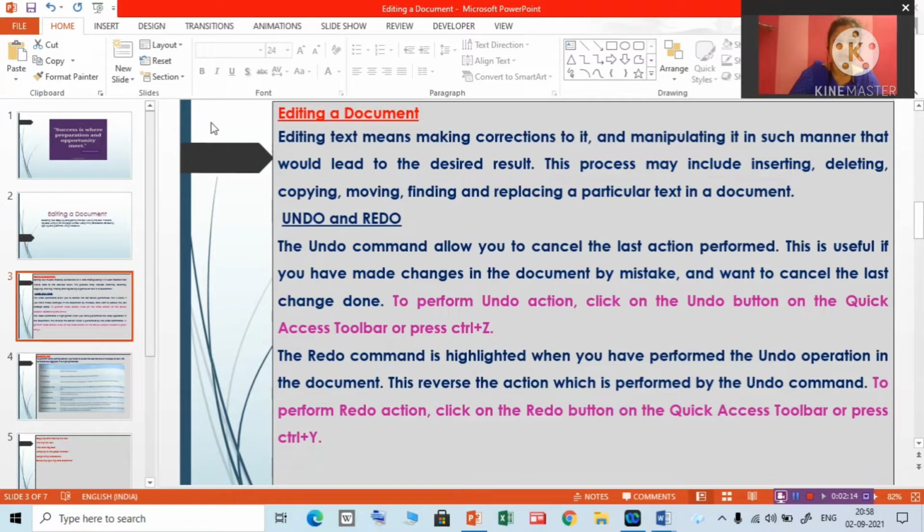Let us see what is editing a document. What is the meaning of editing? Editing text means making corrections to it and manipulating it in such a manner that would lead to the desired result. This process may include inserting, deleting, copying, moving, finding and replacing a particular text in a document.